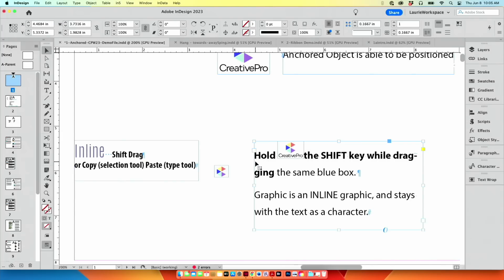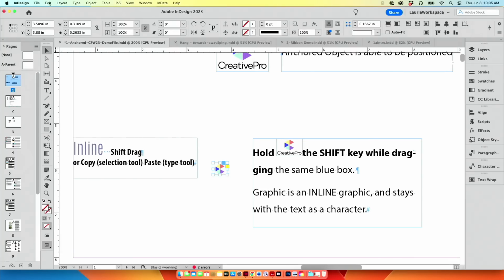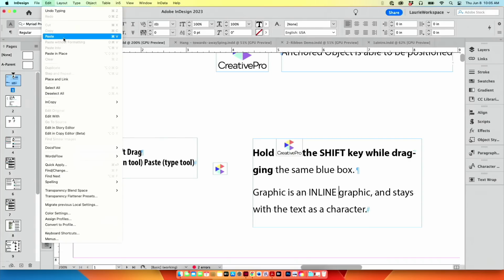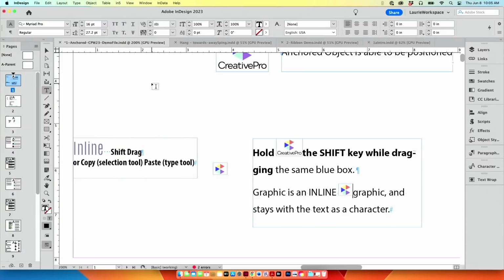All right, the other way that you can actually anchor this icon is with a copy using the selection tool and a paste using the type tool. So I'll do this again. I'll click on this graphic. I'll choose copy, so Edit, Copy. I'll come over here to any place in my text, and I'll choose Edit and Paste. Now that graphic comes in as a little anchored graphic. Okay, so there are really two ways that you can anchor a graphic. Click and drag it in, or Shift, click and drag it in. Now, if the Shift doesn't work, you can also copy and paste.